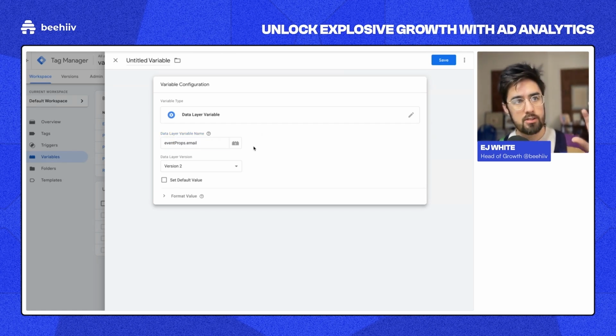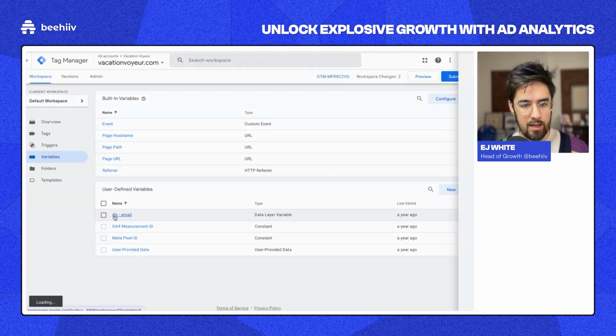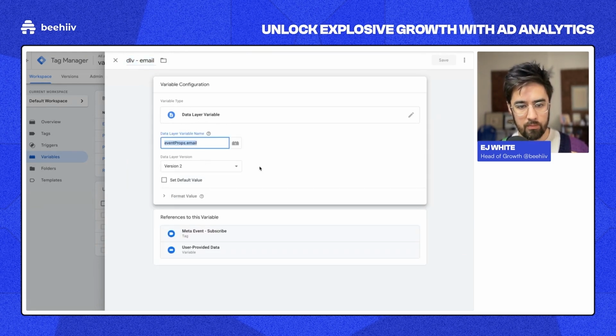And that basically is going to say when there's a data layer event and it has the attribute event props dot email, we're going to grab that value and we're going to save it in the browser's short-term memory, just restricted to that single page view. So I've done that already, and I've named it DLV, short for data layer variable email. So you can see here, data layer variable type, event props dot email. Doesn't matter, just keep that the same, and then you're good to go.